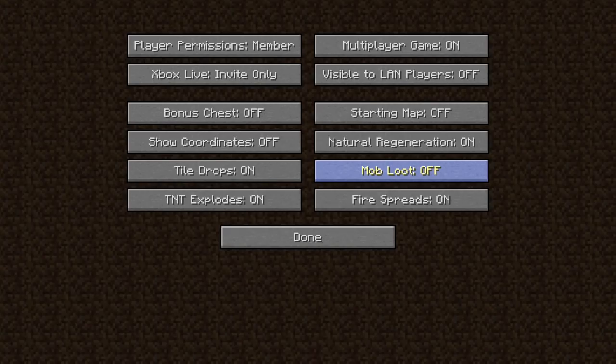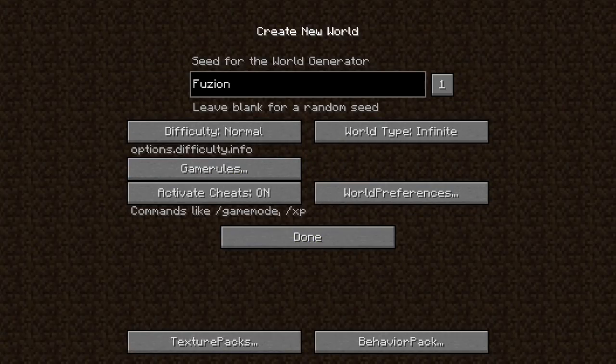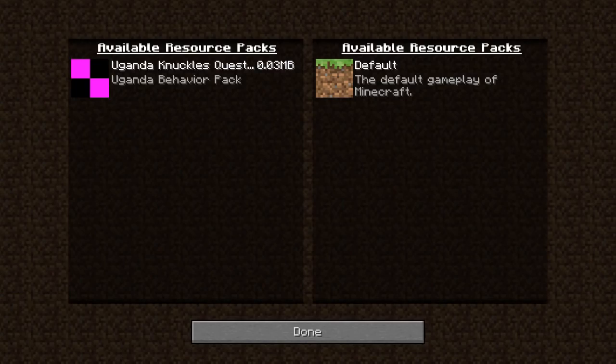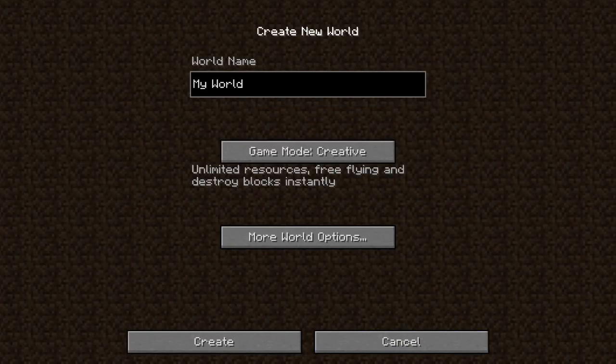So mob loot on and off, all that good stuff. Xbox Live invite only. I'm gonna set this to invite only, because a lot of people just join me, or I can just turn that off. But that actually looks so cool right here, guys. In a behavior pack, we can just go ahead and do that. Have that still installed. But let's just go ahead and create the world, because we are not done yet.